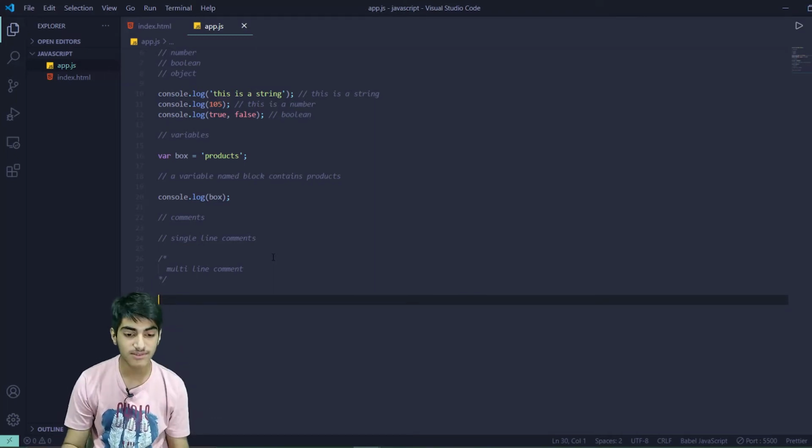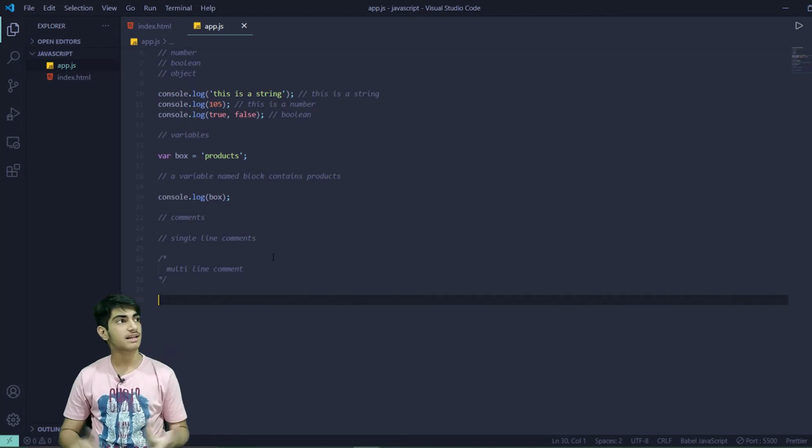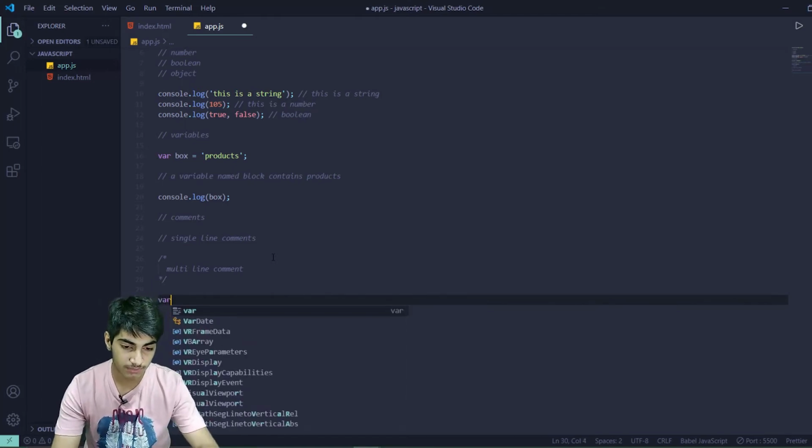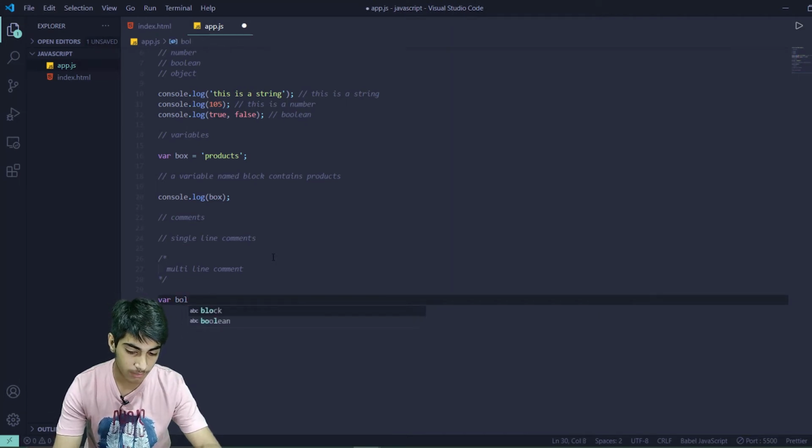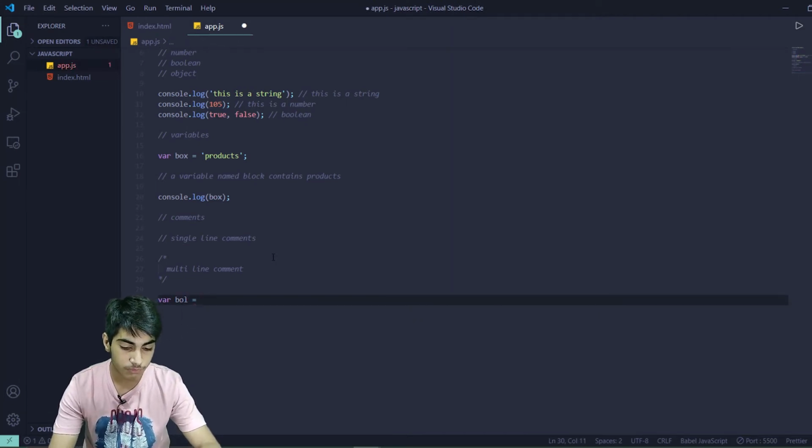So now these variables can even contain numbers, they can even contain booleans and all. So we can just write var bool equal to a boolean, which is true.